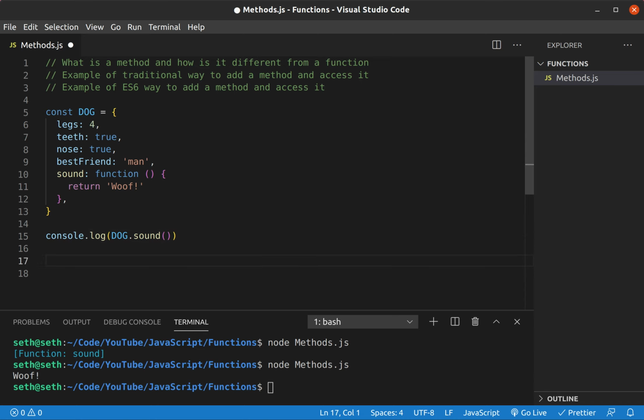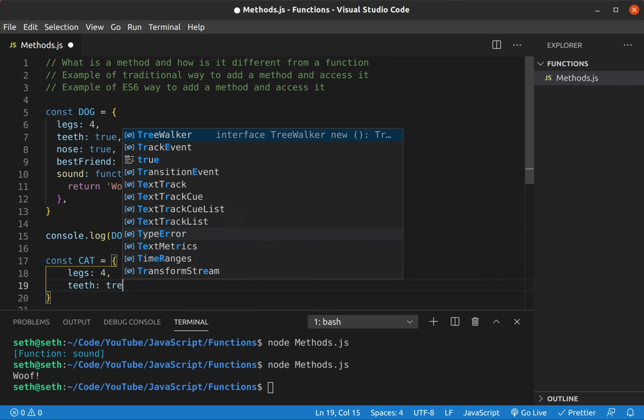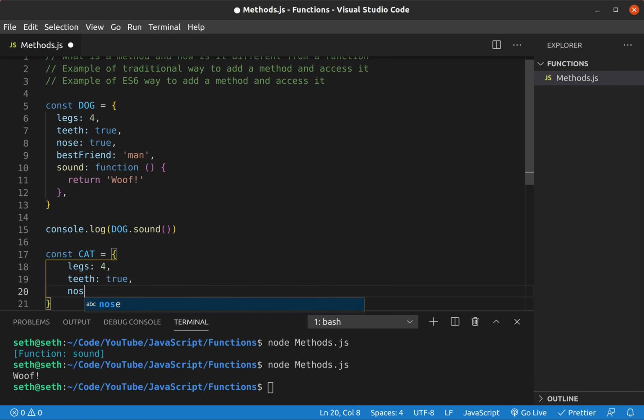So to continue this example, I'm going to show kind of the more modern ES6 way to add a method to an object and access it. It's really not that different. It's just a little more syntactically straightforward and less verbose. So let's go ahead and create another constant here, another object, and we'll call it cat. And a cat is going to be pretty similar to the dog. Has legs, has teeth, has a nose.